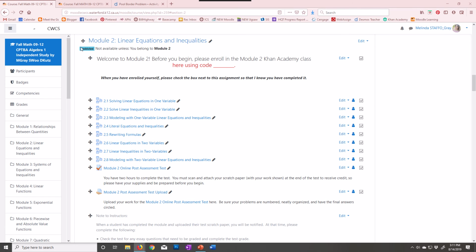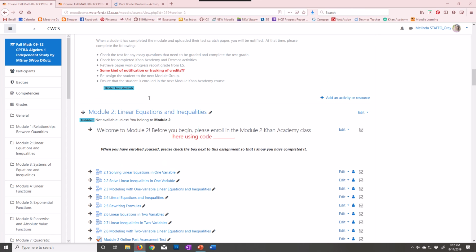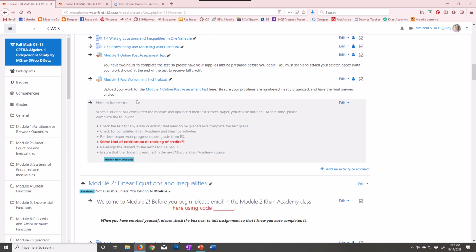Alright, so then you'll see on your screen this little blue bar that says restricted, not available unless you belong to Module 2. Students won't even be able to see any of this or have access to it. They might be able to see it, but it'll be grayed out. But they can't work on it until you have confirmed, yes, you finished Module 1. So I put a little note to you in here as a checklist once they've finished the module, including moving them to the next group, and that is how you do it.